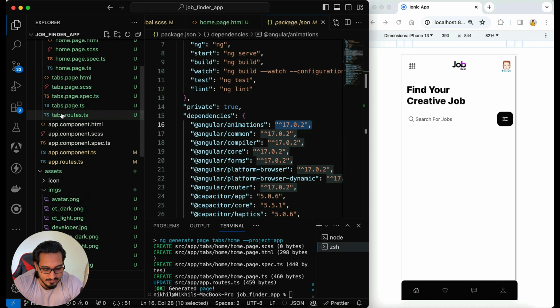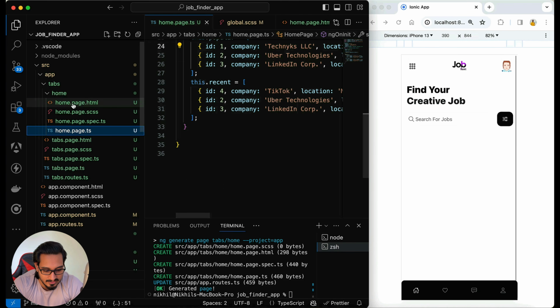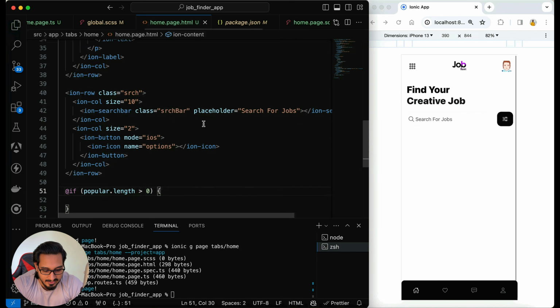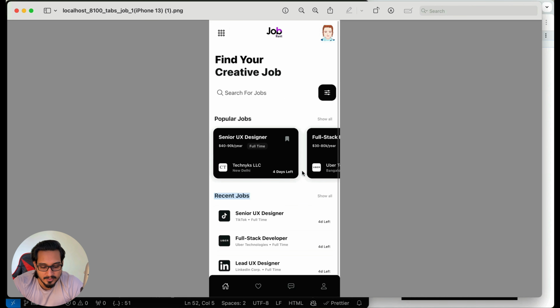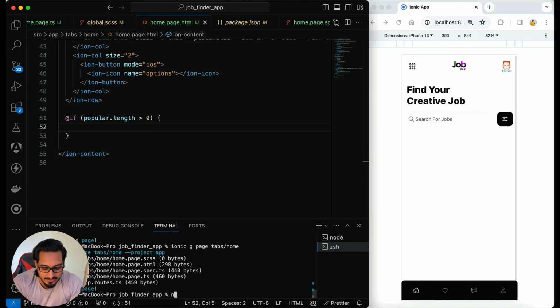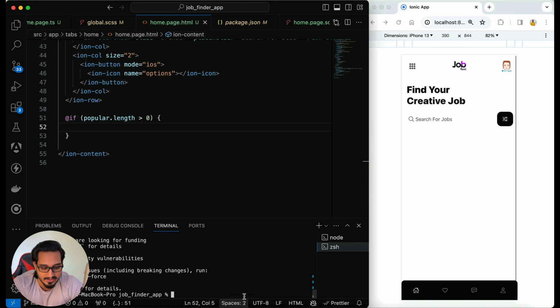Okay, so I'll go to the HTML, and I can simply pass whichever design that I need within this particular condition. Now for this particular design, in order to work with this popular jobs one, I need to work with this swiper one. So swiper.js we need to install. So npm i swiper in order to install this swiper one. All right, this is installed. Now I can simply use it.